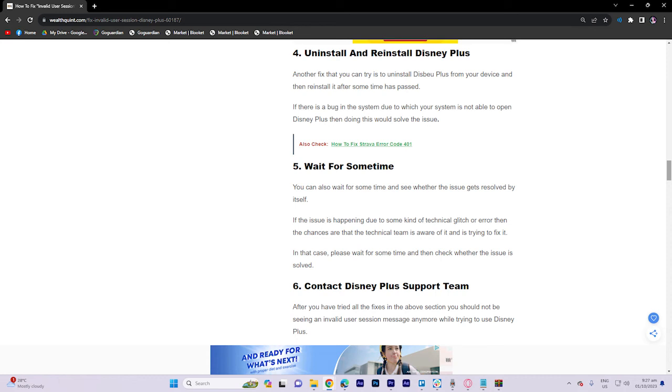6. Contact Disney Plus support team. If you have tried all the fixes in the above section, you should not be seeing an invalid user session message anymore while trying to use Disney Plus. However, if you still see the message, then we highly recommend that you contact the support team of Disney Plus and communicate with them, and they should be able to guide you.